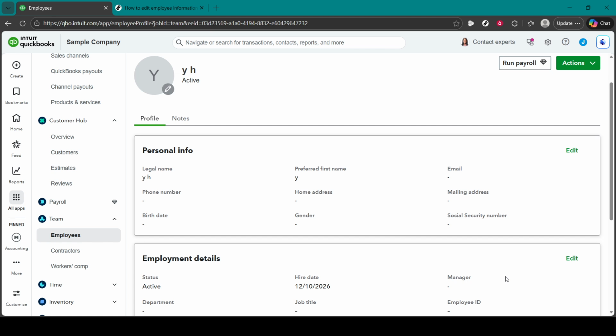After saving, review the profile at a glance to confirm the edits took effect. A quick spot check now prevents issues later. If you're about to run payroll, refresh the employees list and reopen the profile to double-check key fields like pay rate, pay schedule, and tax settings.